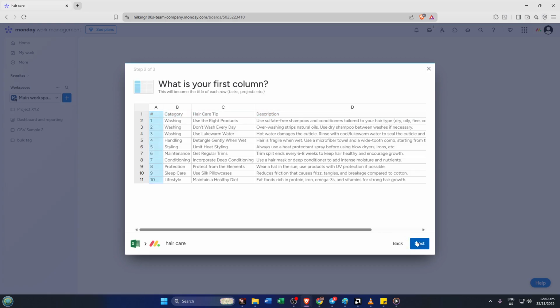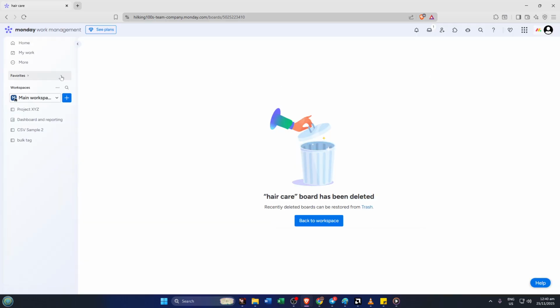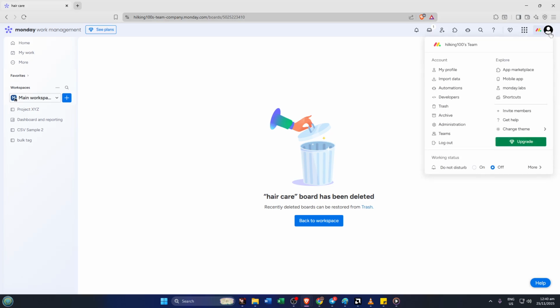Alright, once your sheet's ready, it's time to bring it into Monday.com as a brand new board, which is perfect if you're launching a new project or transitioning all your data over for the first time. From your Monday.com workspace, look at the top right corner and click either the plus add button or your profile picture. In the drop-down menu, select Import Data. This opens up Monday.com's import wizard, which guides you through the rest.